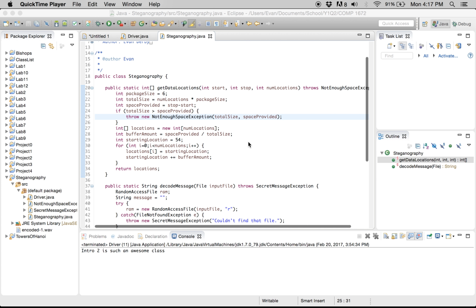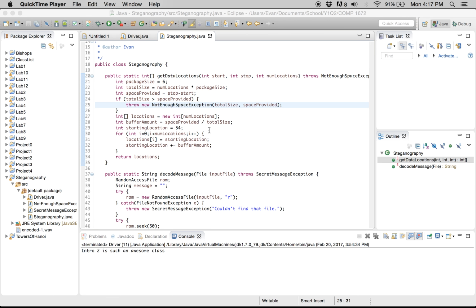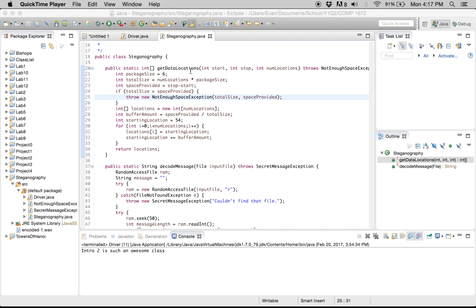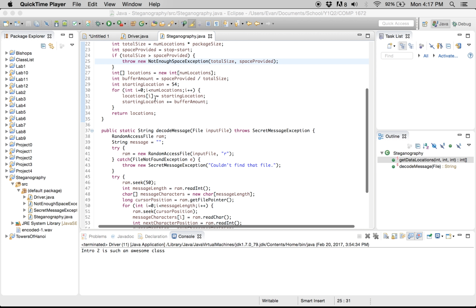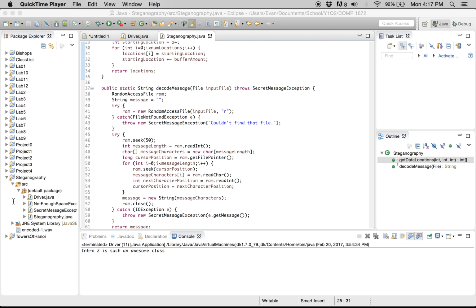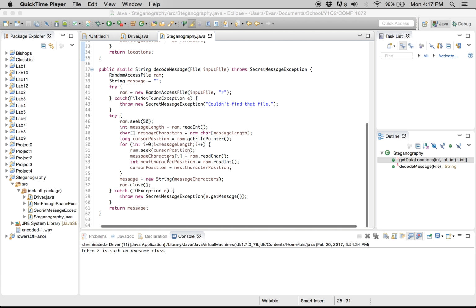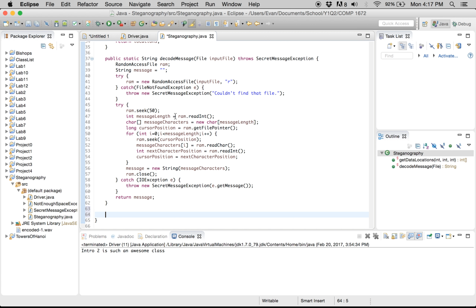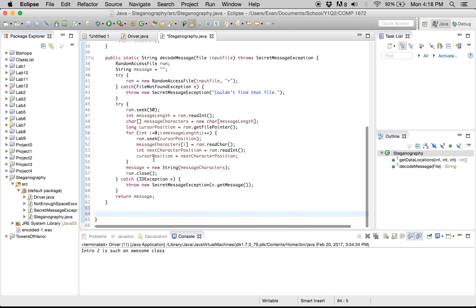Alright, welcome back. We're going to be finishing up the Steganography project. So far we've written our getDataLocations method, our decode message method, and we've also got our exceptions. The last thing we need to do is encode a message. And luckily that's not actually that different from decoding a message, so we'll be referencing a lot of this logic for our encode message method.